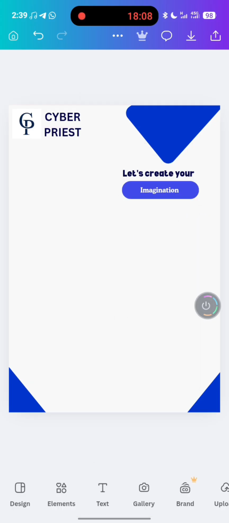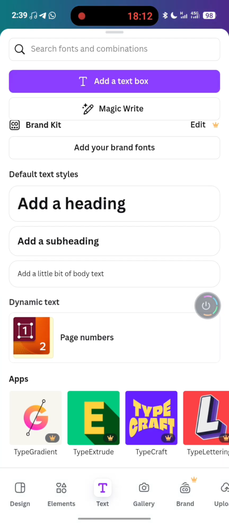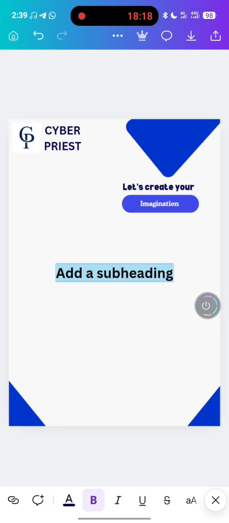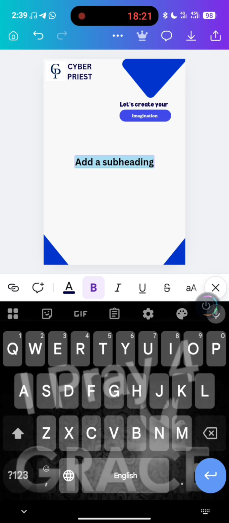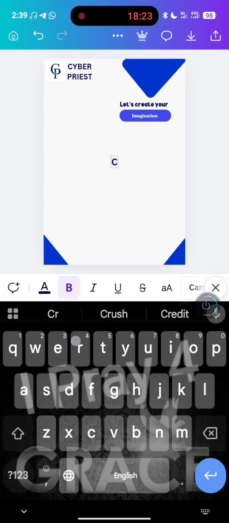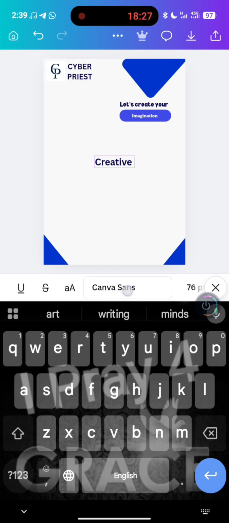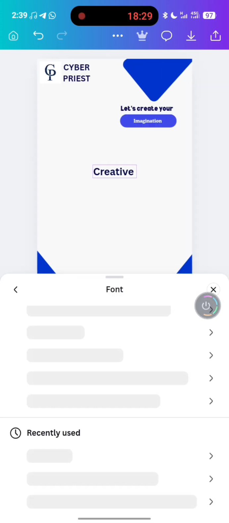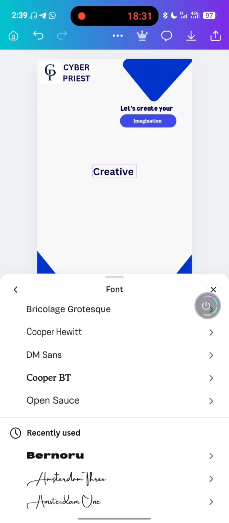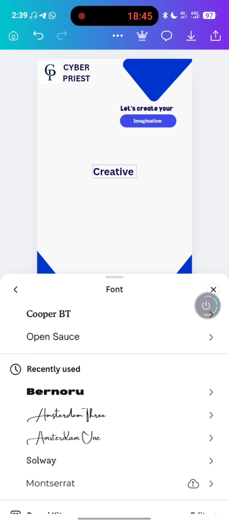So the next thing is to create another text, that is creative graphic design service. So that's add a subheading. So you click on the subheading, then you write creative first. Then you go to your font. You look for Amsterdam.